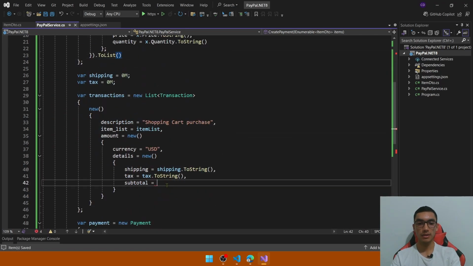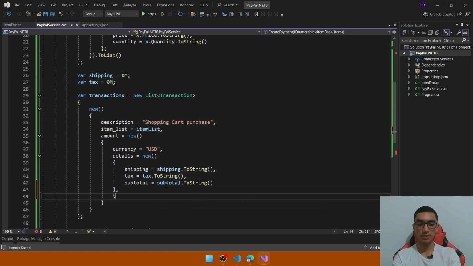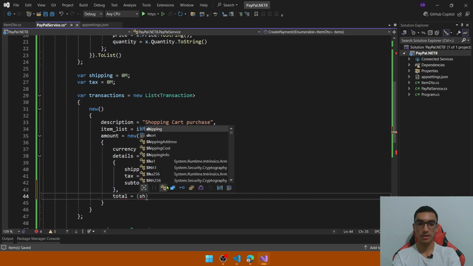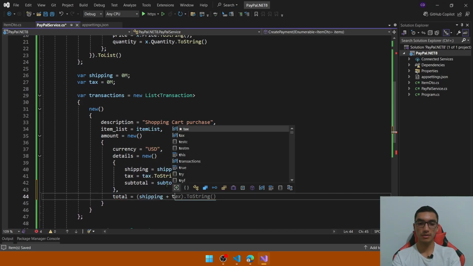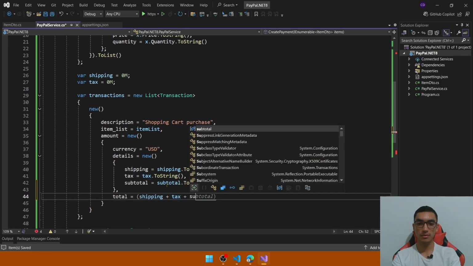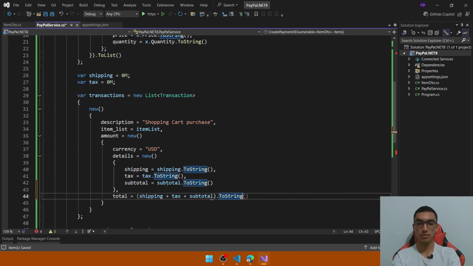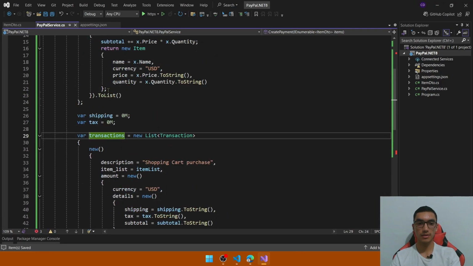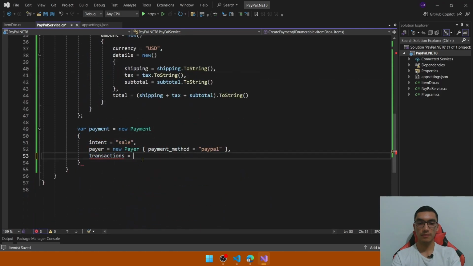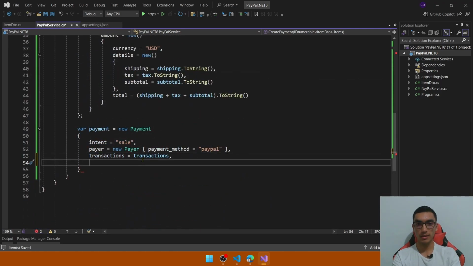And the subtotal will be the variable value as a string, and this amount object contains the total property, which is the sum of the shipping cost plus taxes plus subtotal, and transform to string. Okay, so pass this transactions object to the payment, and the final parameter we will set is the redirect URLs.